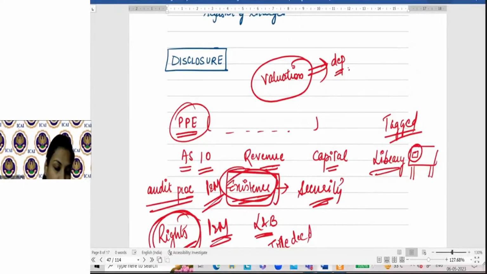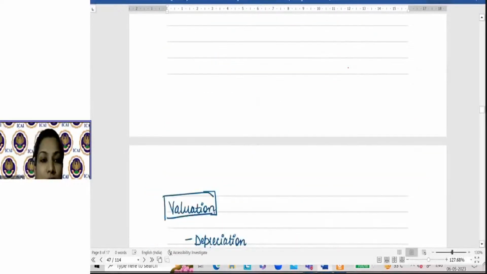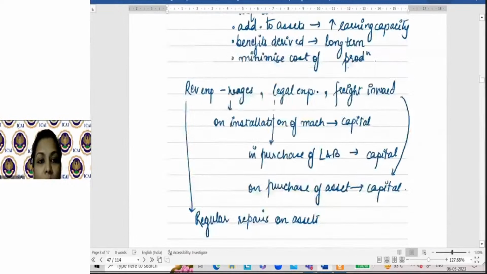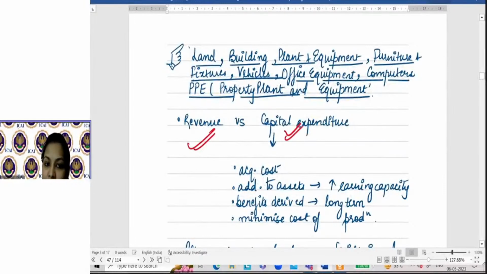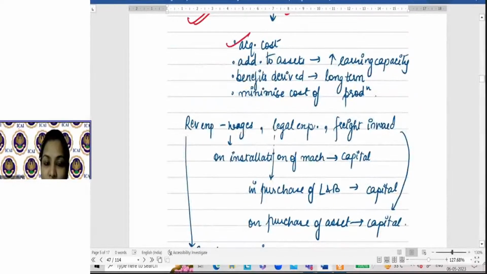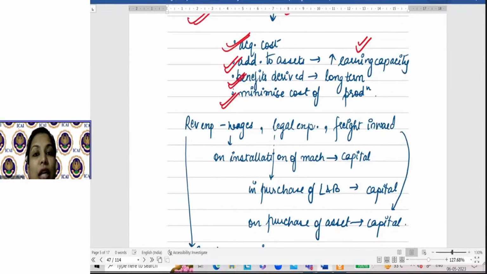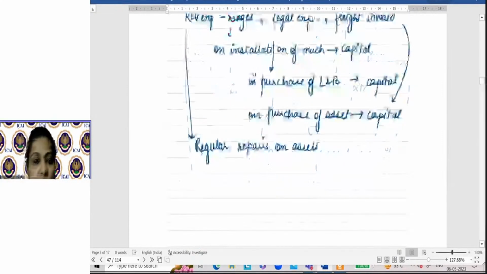ठीक है. So now let us just discuss all these assertions one by one. So first of all, revenue and capitalized expenditure, that needs to be charged to P&L or that needs to be considered as capital expenditure added to the cost. For example, acquisition cost. है ना? So acquisition cost will obviously form part of the cost of the asset. Additions to the asset which have the effect of increasing the earning capacity, benefits derived which are long term in nature, or expenditure which has an effect of minimizing the cost of production, तो आप उसको क्या करोगे? You will capitalize that. ये सब आपने पढ़ा हुआ है, ठीक है?